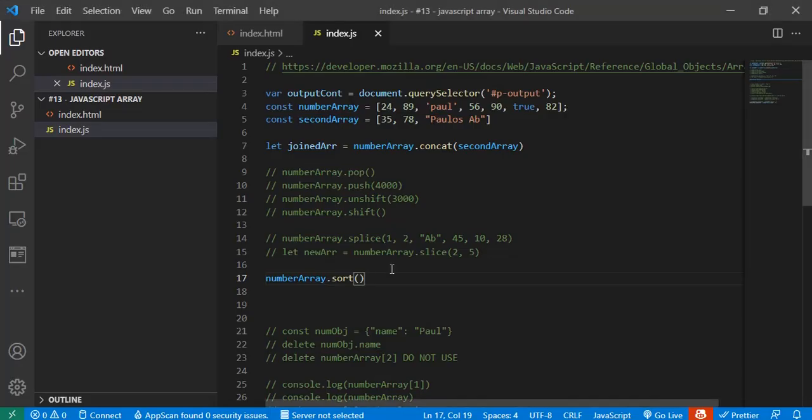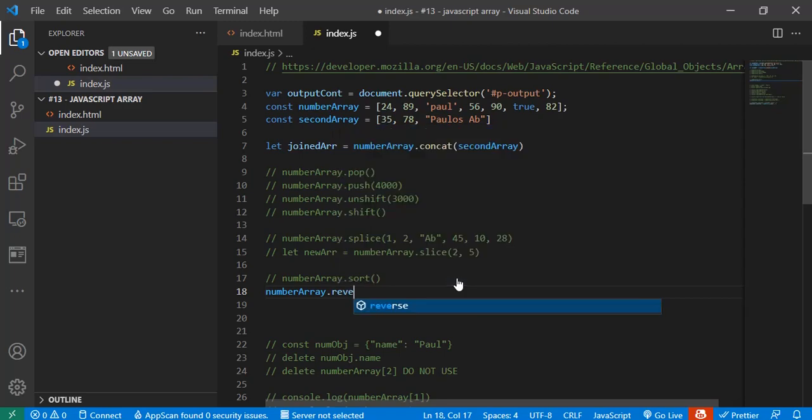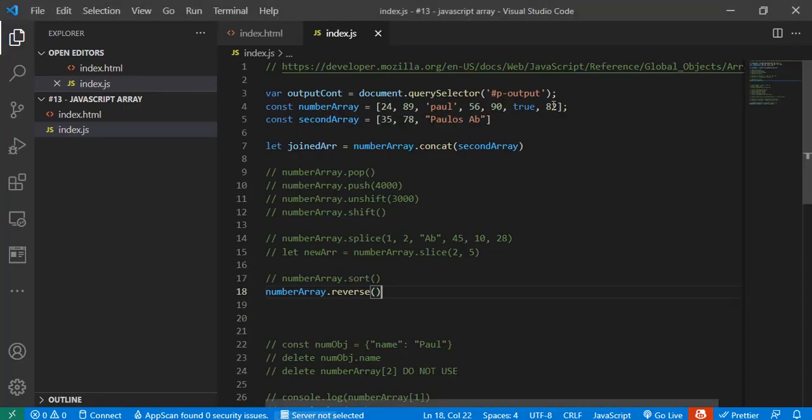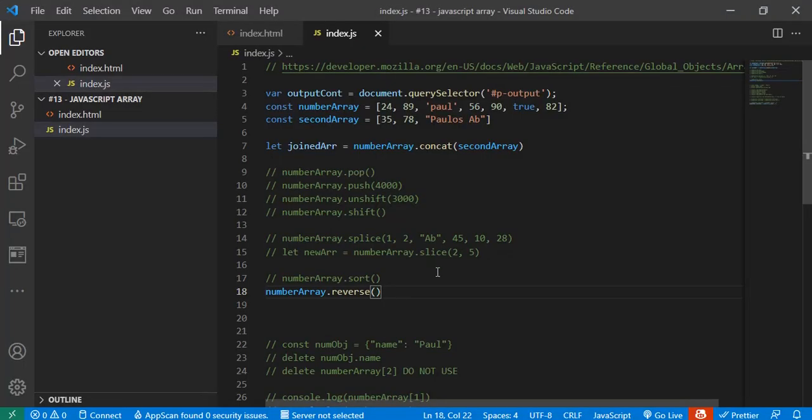And you can also reverse an array by using reverse, and save it and reload. I can see it has reversed it. It has reversed the order of the array. So 82 is here. So it has reversed it. Okay, so that's how to reverse an array.